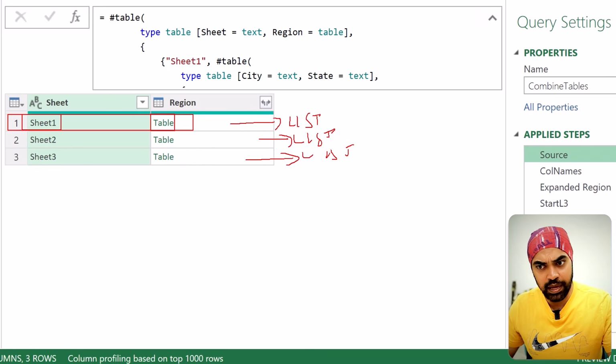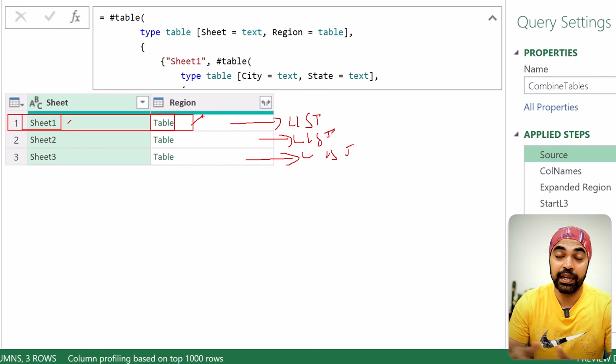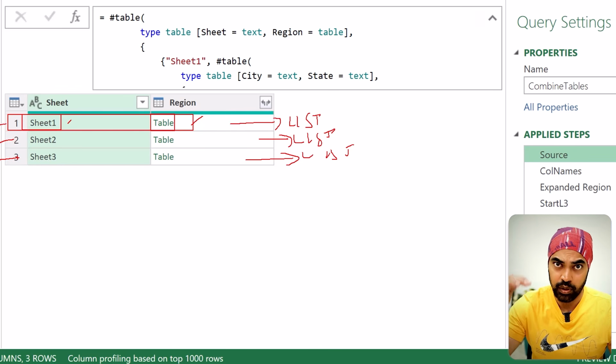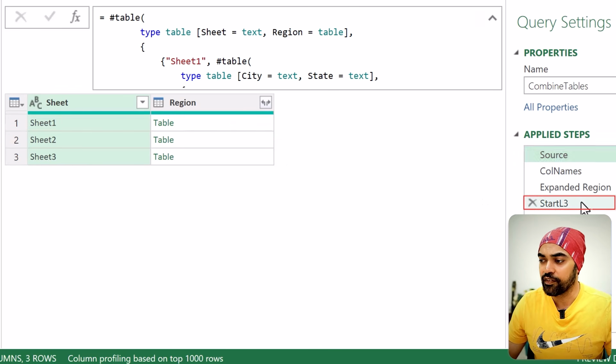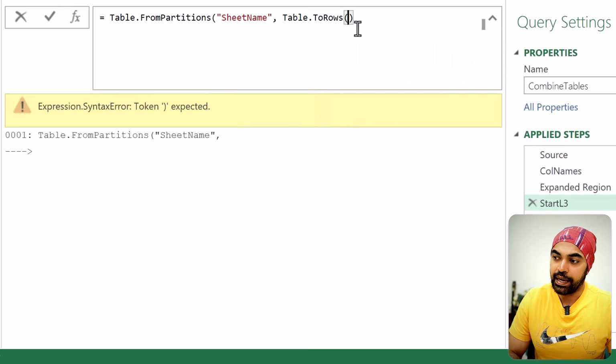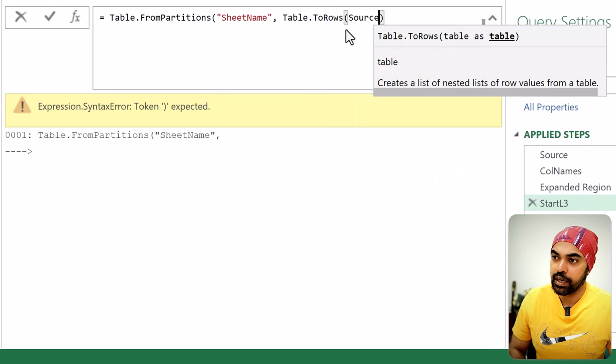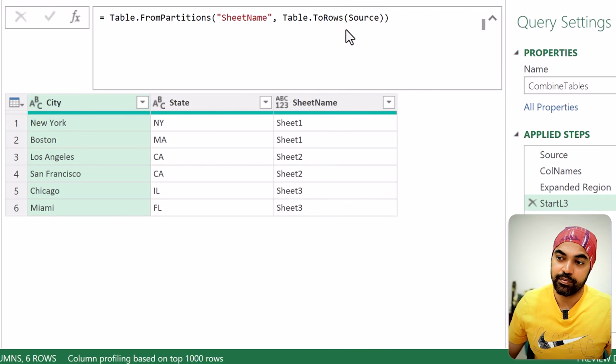So every list is going to have two parts: the value, which is going to be there in the sheet name, and the actual table that you're trying to combine. It doesn't really care what columns are there. It just combines that. Now, how do I convert the first row and the second row and the third row into lists that I can feed? I can use the function table.toRows, and I can just go ahead and say, hey, this is going to be the source right here, and good to go. Close the bracket, press enter, and we are done.